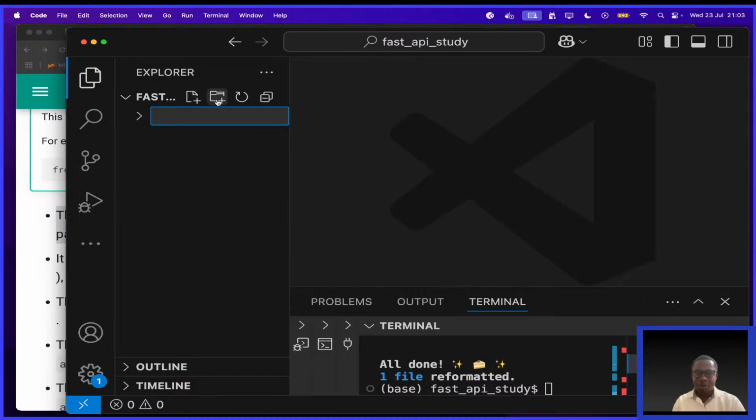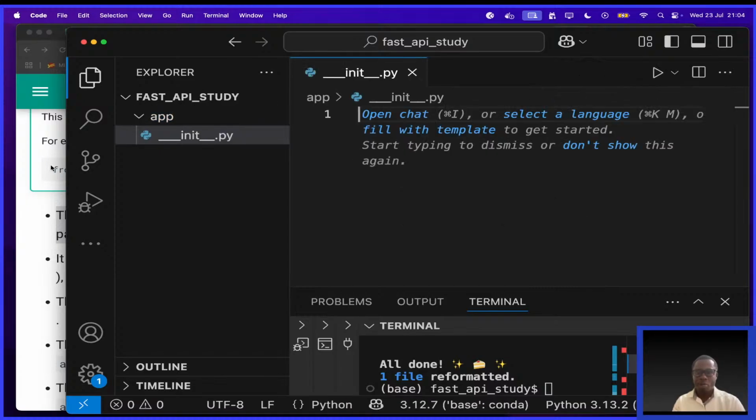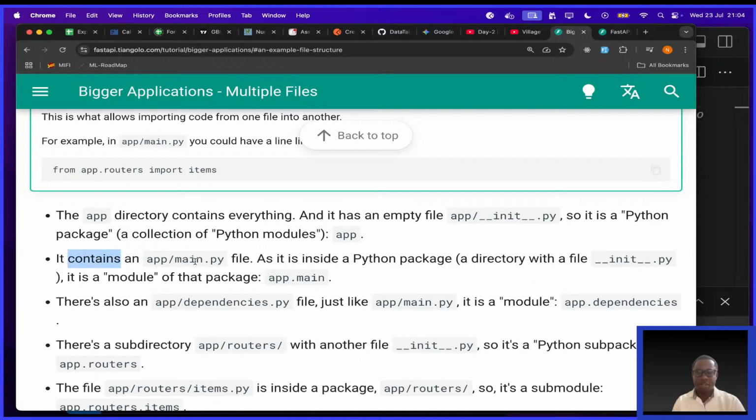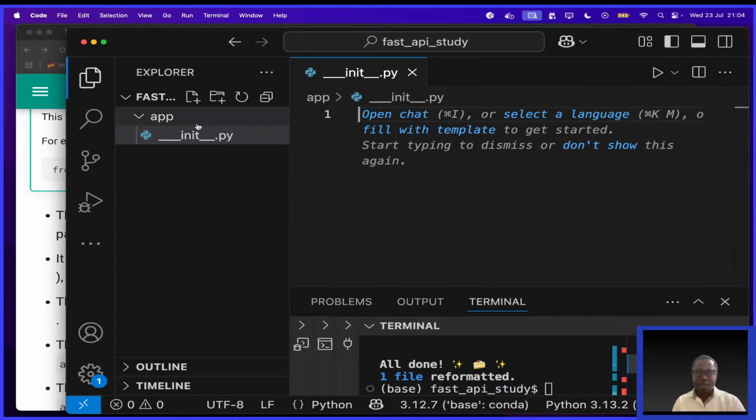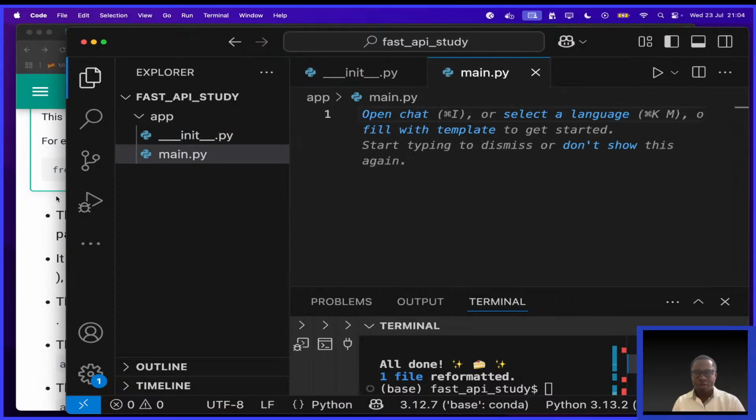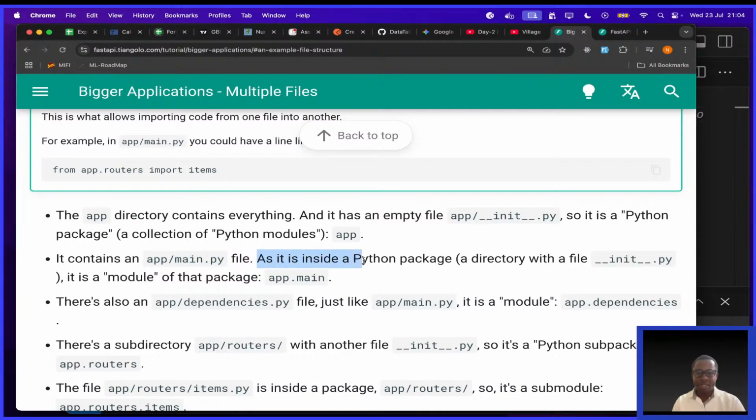So we have a directory called app. I need to rename this correctly. So app, we have underscore init underscore.py. Then they say it contains a main.py file. That's the next one I need to create, like so. And they're saying as it is inside a Python package, a directory with a file init.py, it's a module of that package, app.main.